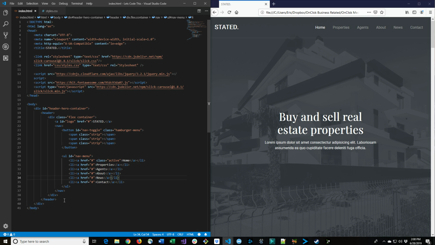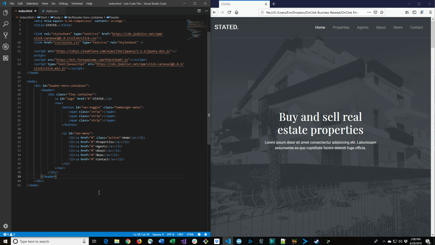Let's move on to this hero section with the background image that's kind of behind a faded black background. So under this header tag, let's create a section, give it an ID of hero. And let's create a div with a class of fade. It'll be a completely empty div. It's just going to be that kind of black faded style. Then let's create a div with a class of hero text, and that's going to hold our marketing text here, buy and sell real estate properties, and the lorem ipsum text underneath.